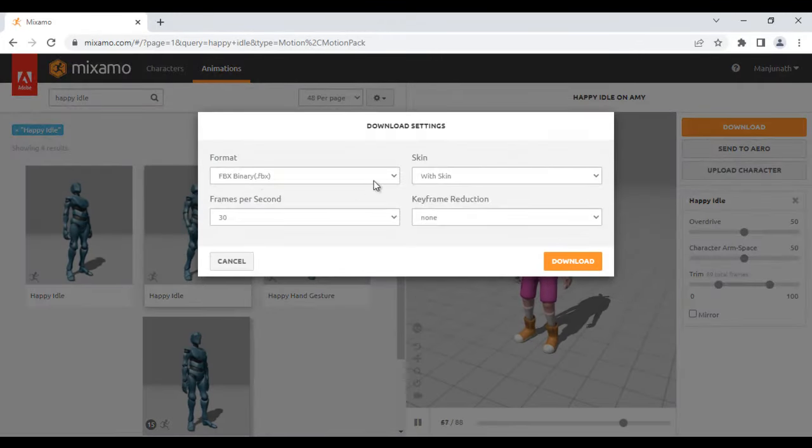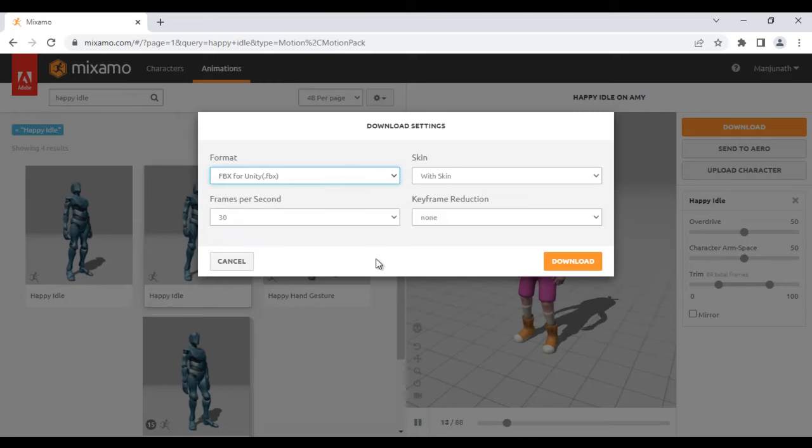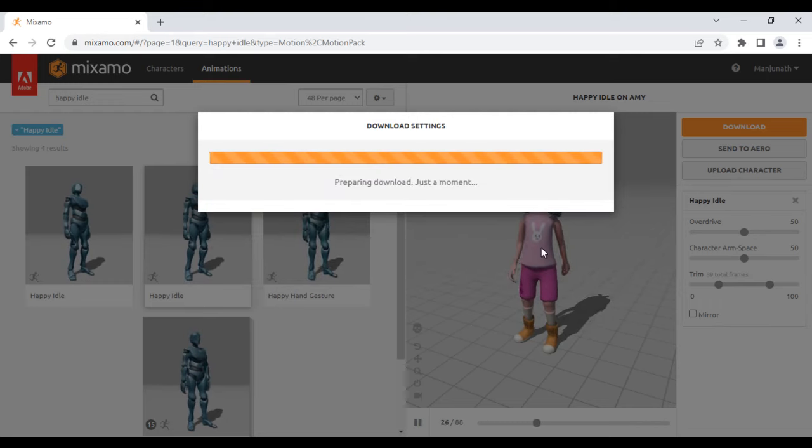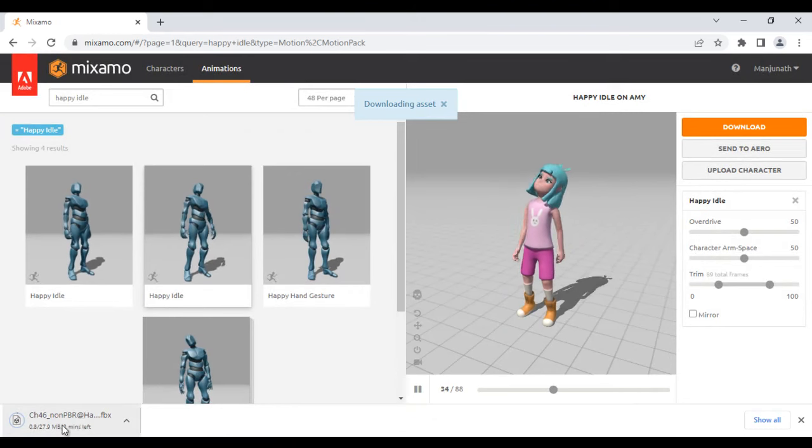Here format I am going to select FBX for Unity. We want to download an FBX for Unity, and with skin means we want to download the mesh also. So first while downloading the idle animation, I need the mesh. Next, frames per second 30, keyframe reduction none. Click on the download button. It starts downloading the Amy character with the idle animation, guys. You can see that it is getting downloaded.